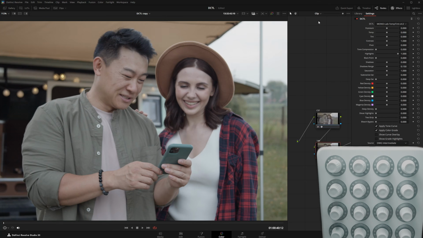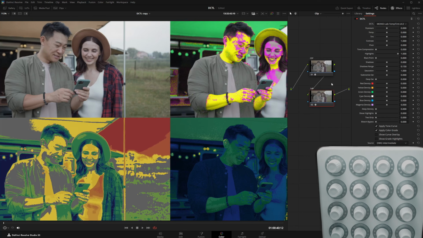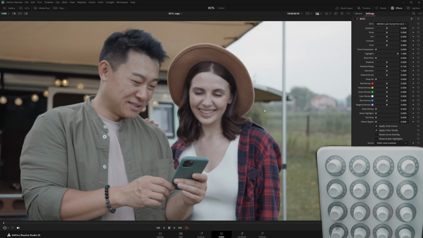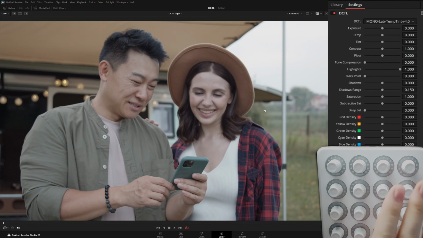So I'm going back to the clip level, and even in clip level I can toggle the node on and off. Now I select lab, and to focus completely on the image I can also disable the node tree, and now I can start grading using the MIDI Fighter.